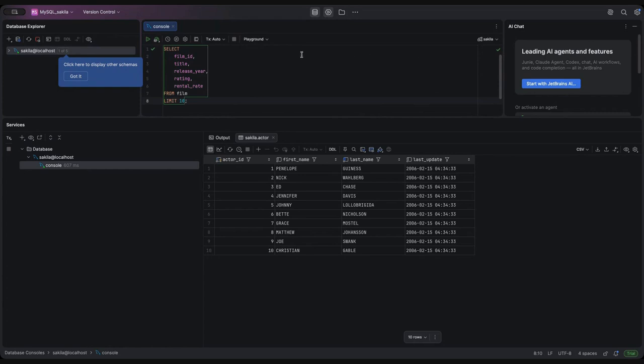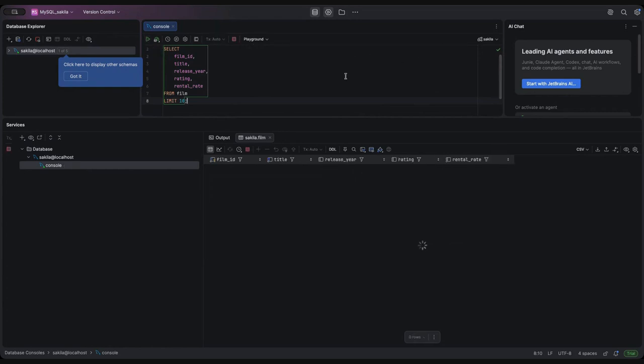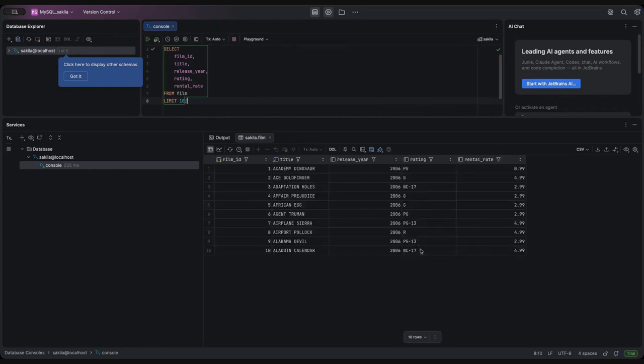All right, let's execute. Okay, so you can see these are some films and their ratings. The title of the film, the release year, rating, and the rental rate.